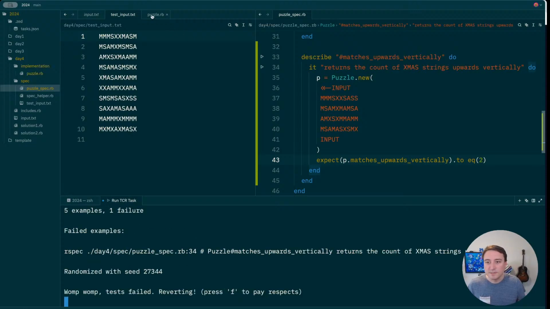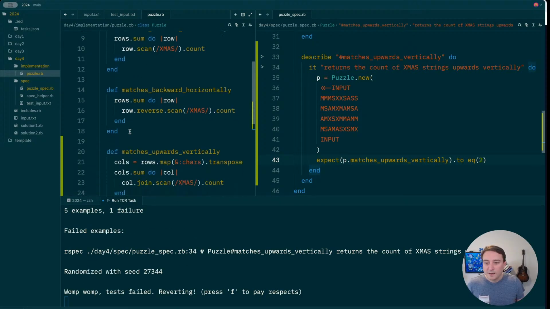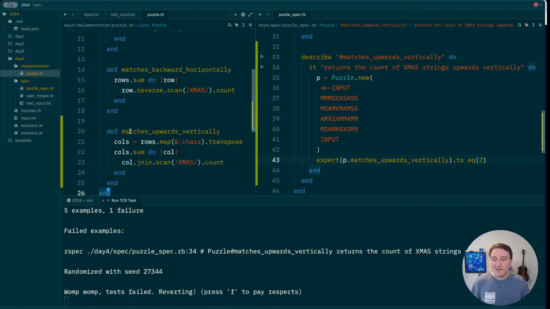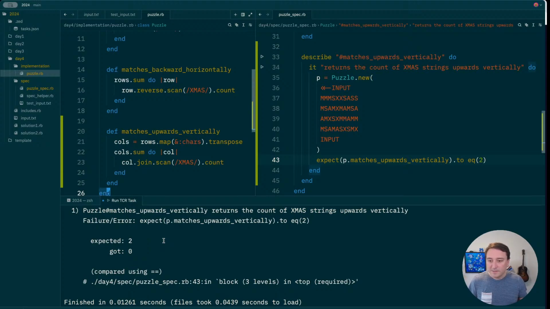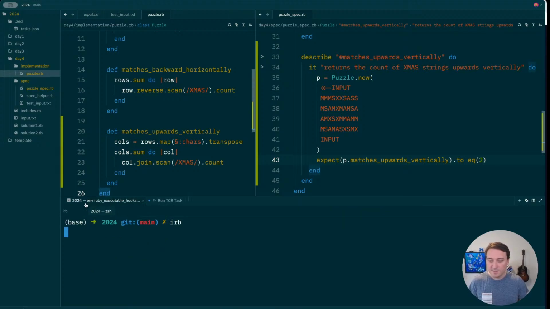And we can see this actually pop in. Oh, the test failed. Okay. Let's see what it did wrong here. Expected 2 got 0. So it did cols equal rows.map characters.transpose, cols.sum, col.join.scan, xmas count. Interesting. Okay, I'm curious to see what that actually does.